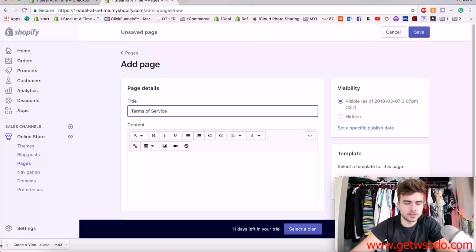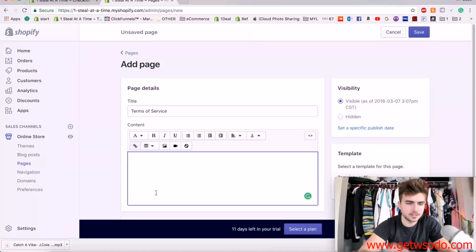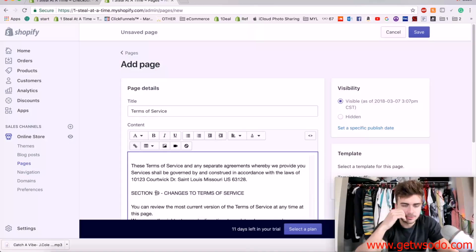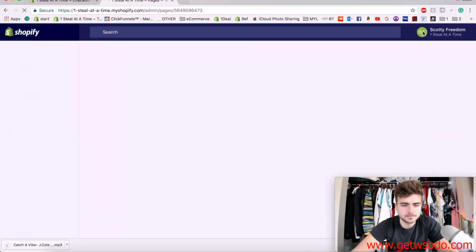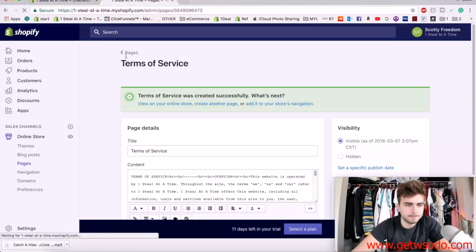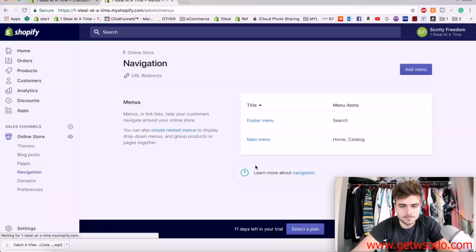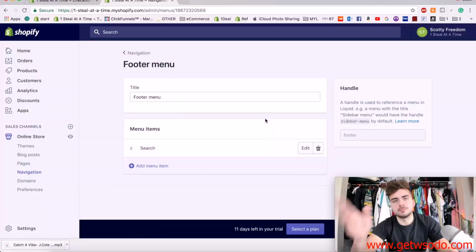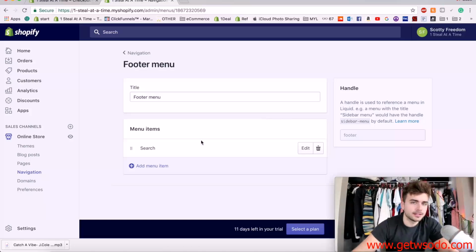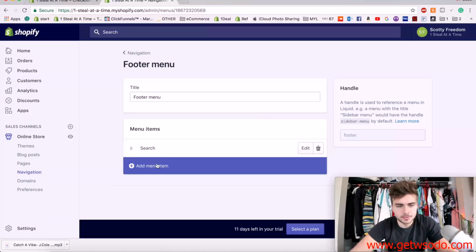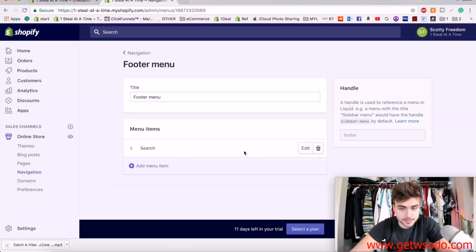Now, what this is all going to do, it's going to cover you on a legal basis. If something goes wrong, if someone wants to return something, it's all in here. Alrighty. Now, what you're going to do from there is you're going to go to navigation, and you're going to put all that in the footer menu. You don't want it above, just because, like I said, this is all about eliminating all distractions from the add to cart. You're just going to put this in the bottom if anyone cares to find it.